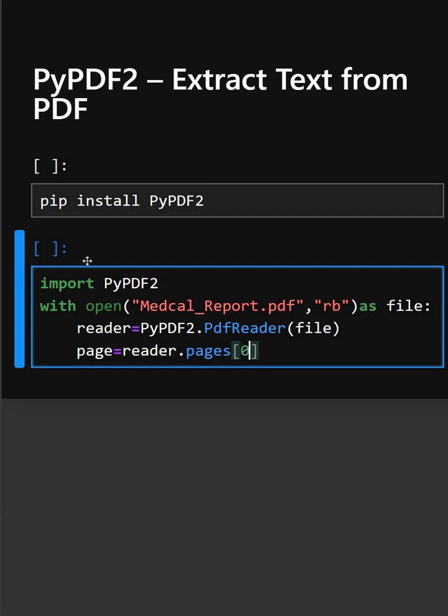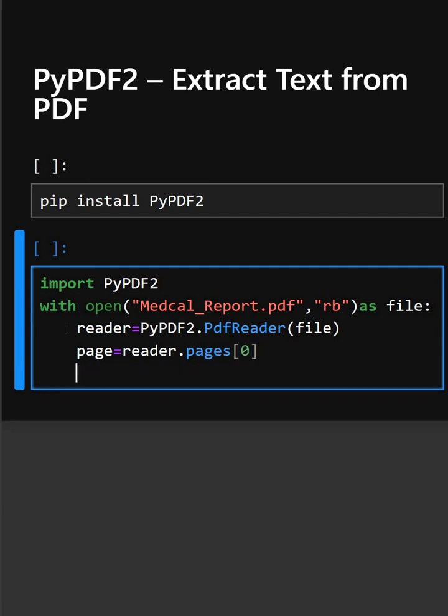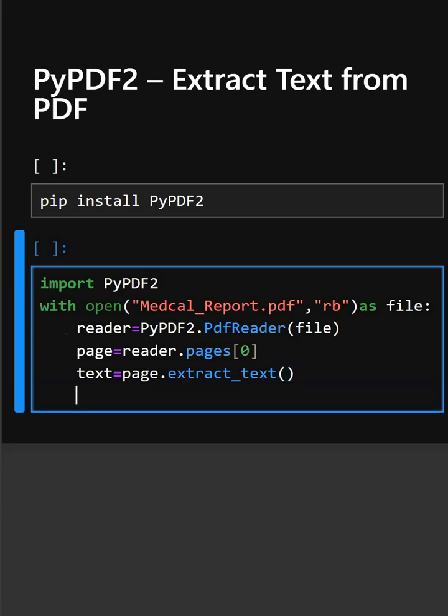And here, this selects the first page of the PDF. And what it does is it extracts all the text from the first page of the PDF. And at last we'll print the PDF.